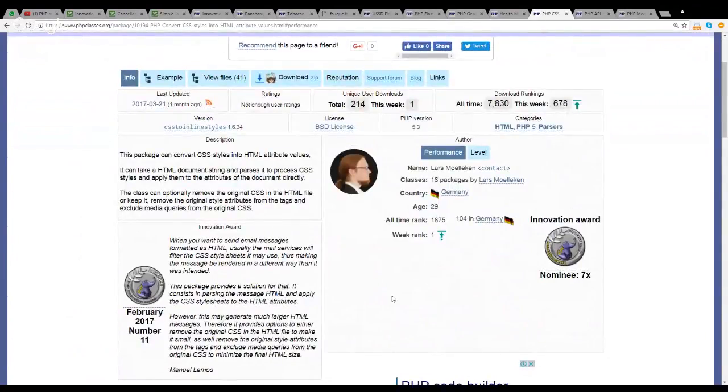And this one is basically to take an email message with HTML and somehow convert CSS class properties into the version of those properties with values expanded.